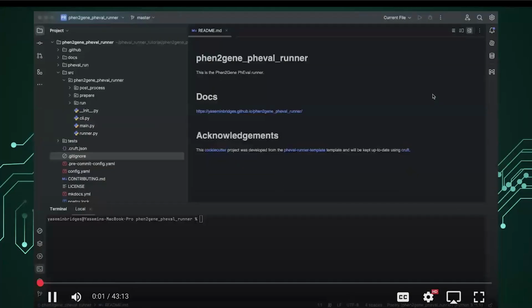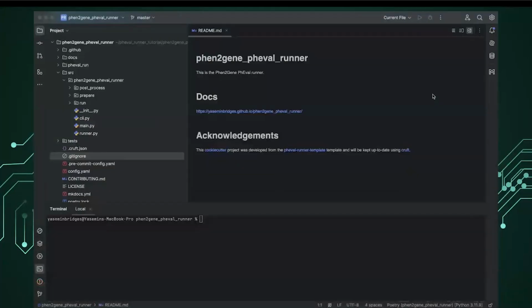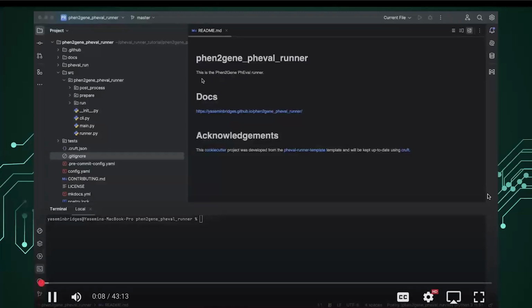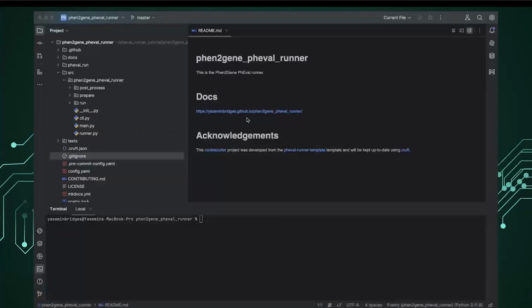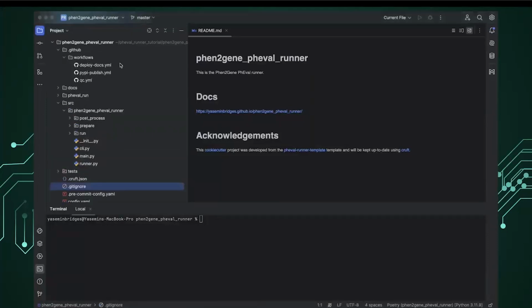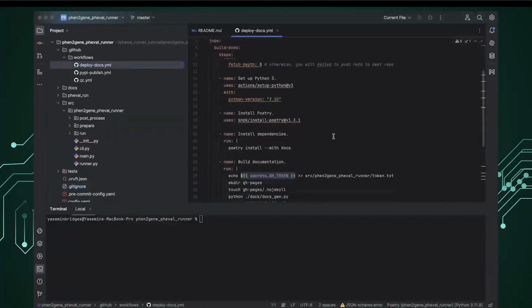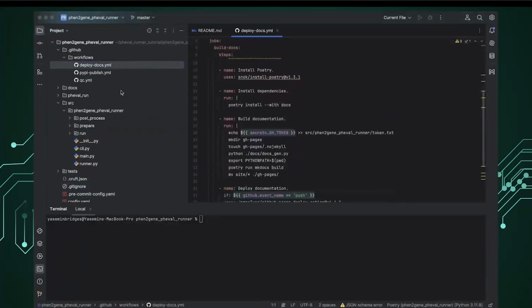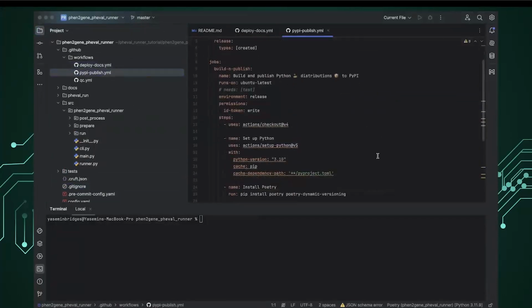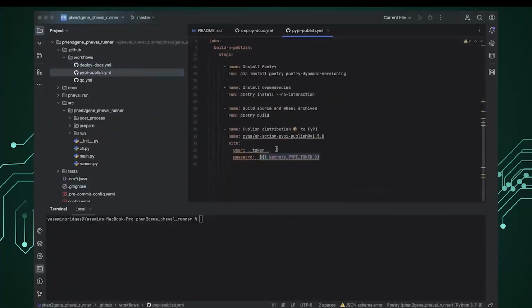So this is how it looks in your IDE once you've set it all up. You can see we've got the full project setup. We've got the docs link set up, and the README has been filled in with the project description. We have all of the GitHub workflows that you need for a project, with the tokens input. So this will help when you want to deploy your docs and publish to PyPI.